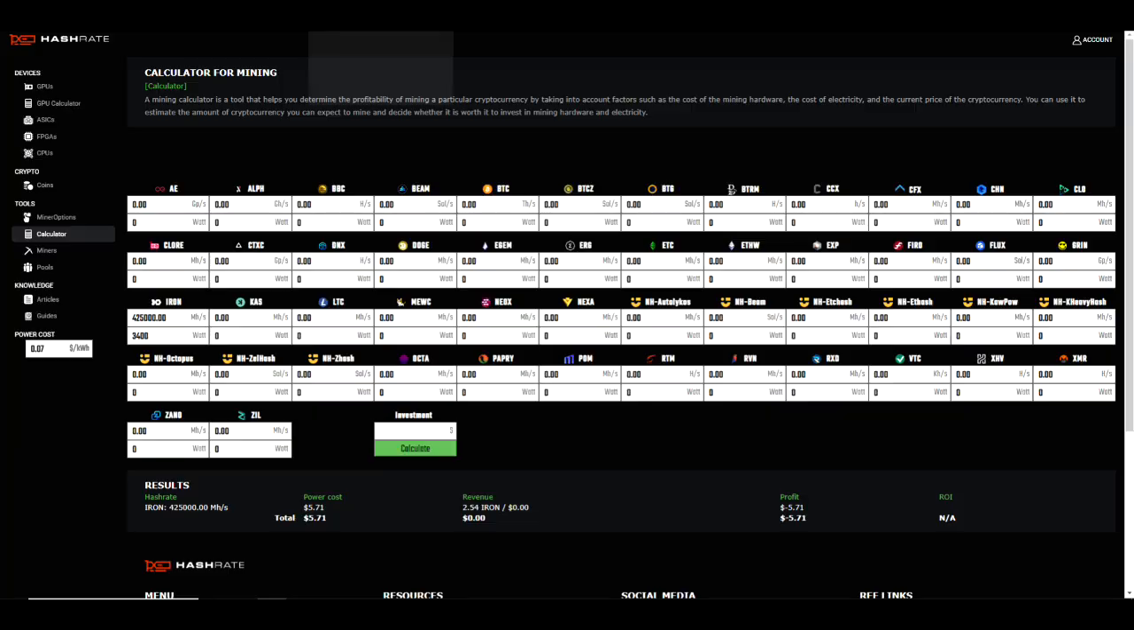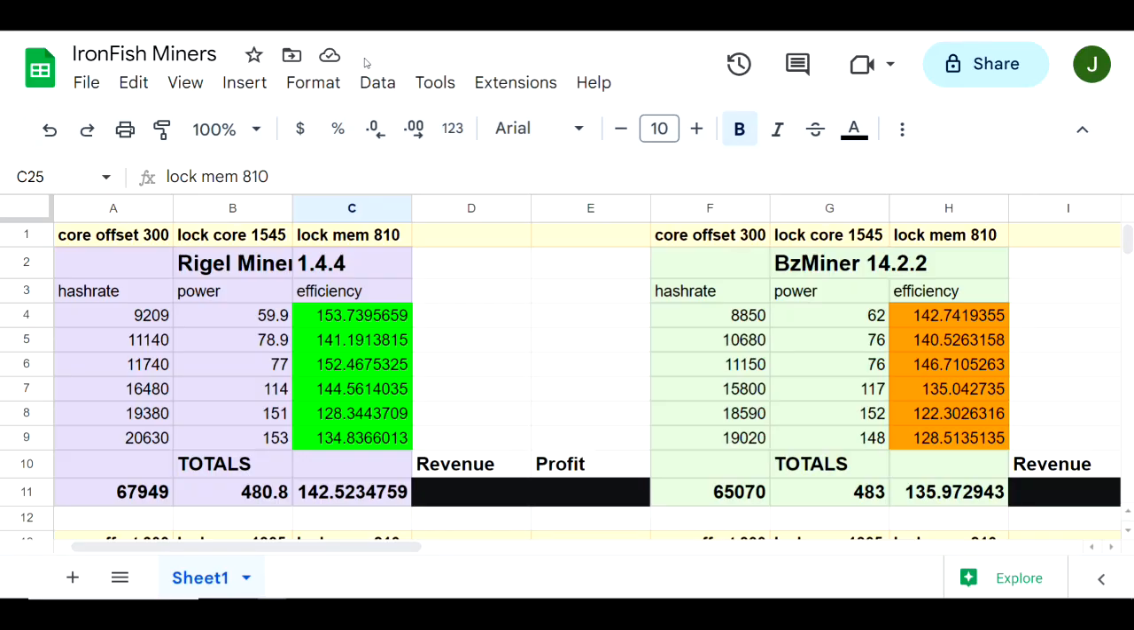Now let's go ahead and take a look at a spreadsheet comparing all of them with multiple overclocks. As you can see, Rigel Miner is highlighted in green on efficiency here because it was the most efficient out of the three miners. This is a 3060 Ti, followed by a 3070, 3070 Ti, 3080, 3080 Ti, and a 3090. So we were using 480 watts in software if this was a rig, and we're getting 67.949 gigahash. And let's take a look how that compares to Bzminer.